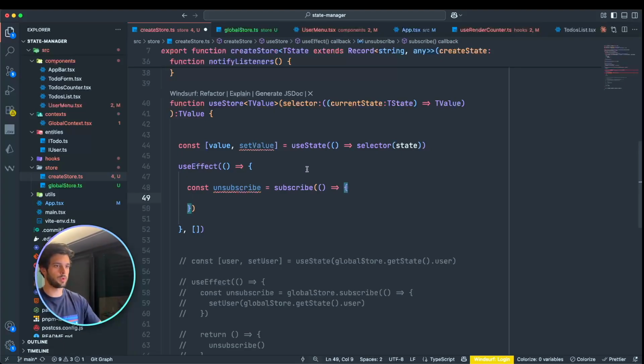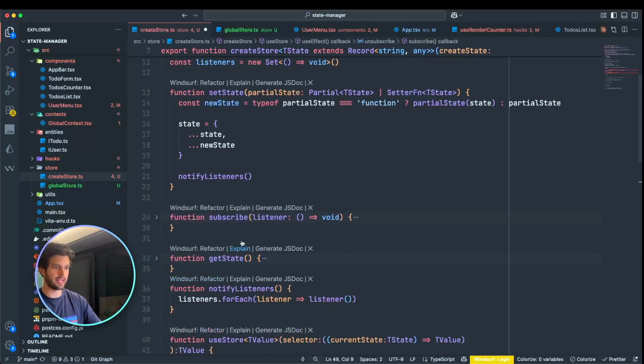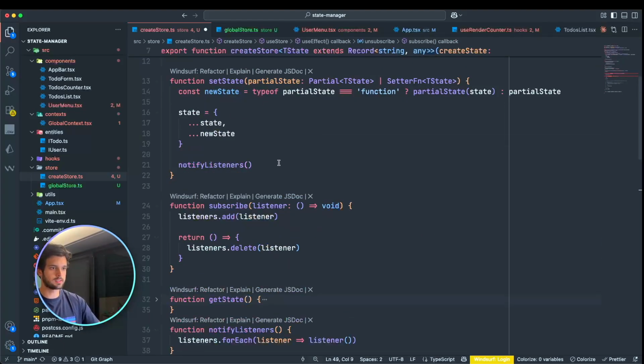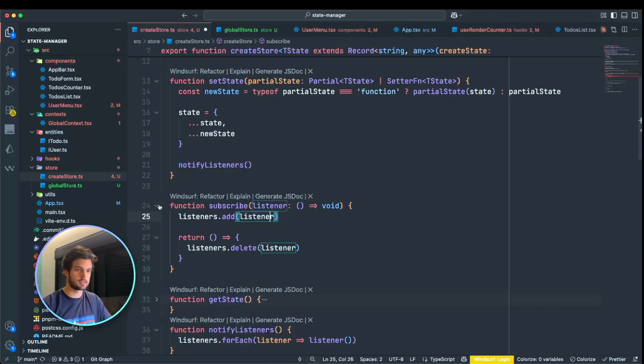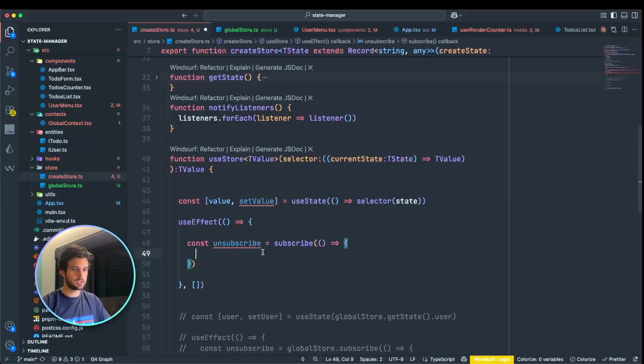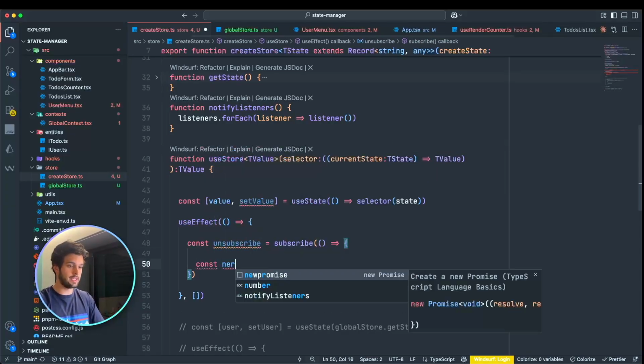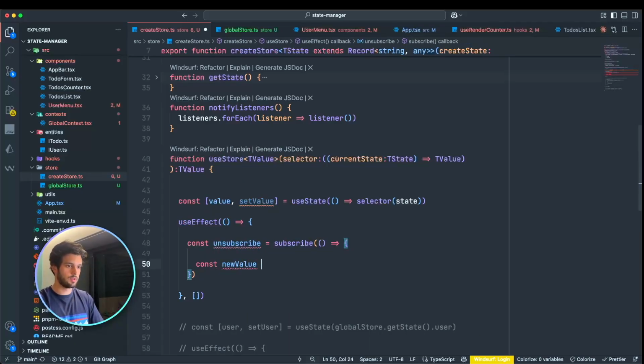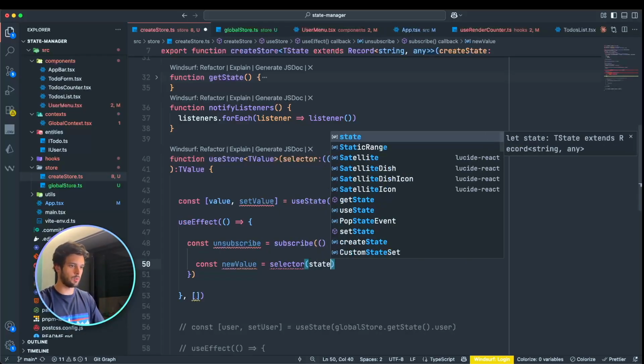So basically we are calling that subscribe that we already have in here. And remember that subscribe needs to pass a listener, which is just a function that returns a void. So in that case, what we need to do here is, first of all, get the new value. So the new value is basically the selector, which is a function passing our state.